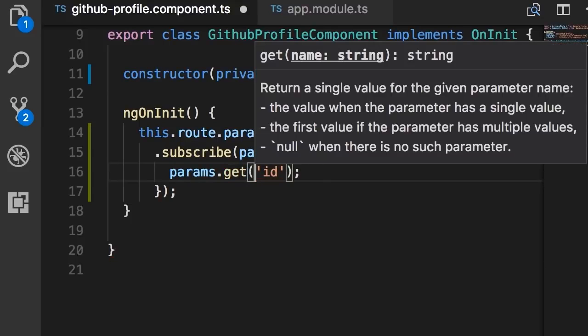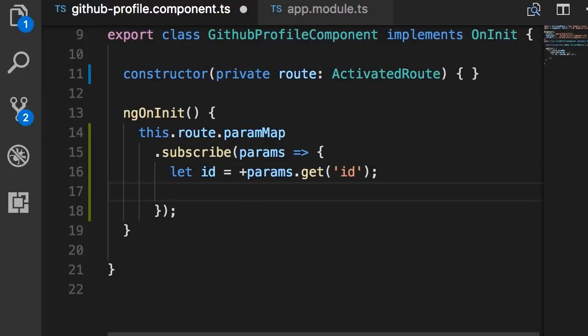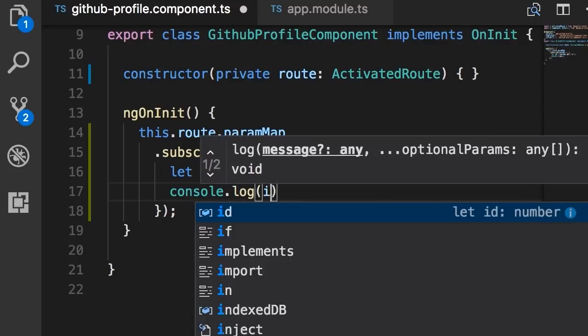Now this method, as you can see here in the IntelliSense, returns a string. If you need to work with a number, a technique that we use in JavaScript is to put a plus before this. This will convert this string to a number. Now we can store it in a variable like id. And in a real world application, we most likely send this to a service to get the profile of this user. Something like this, service.getProfile, and we give it this id. Now we don't need this for now. So let's simply log this on the console.